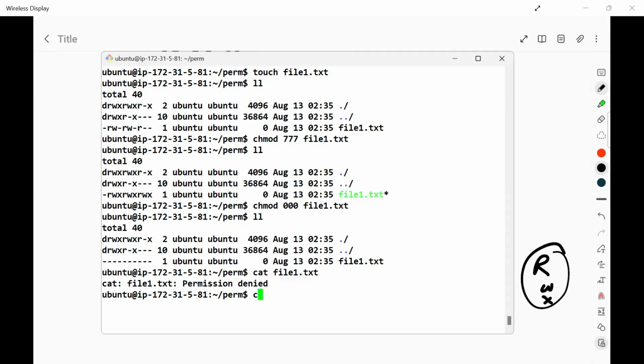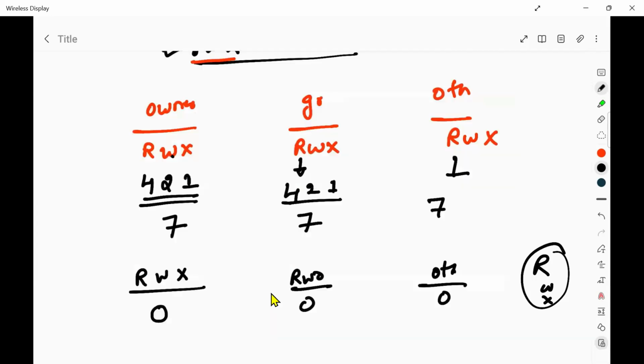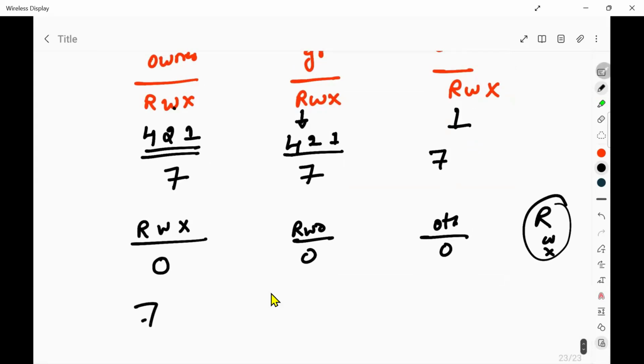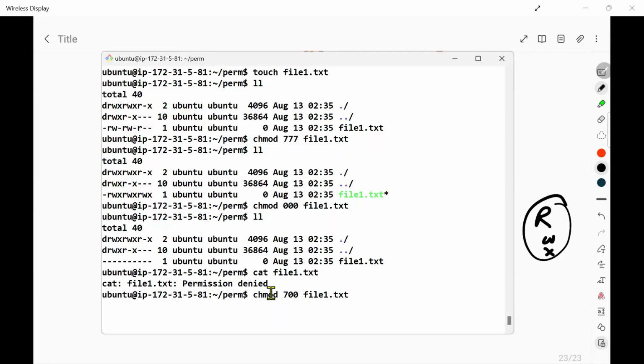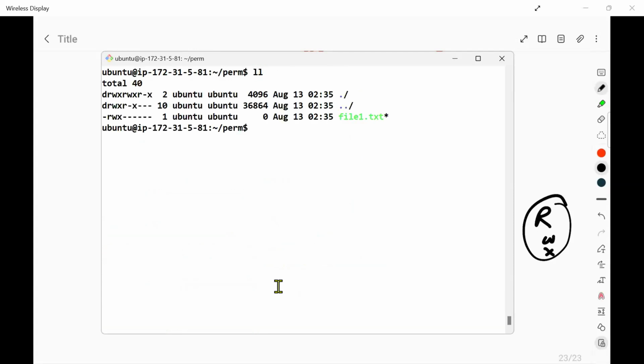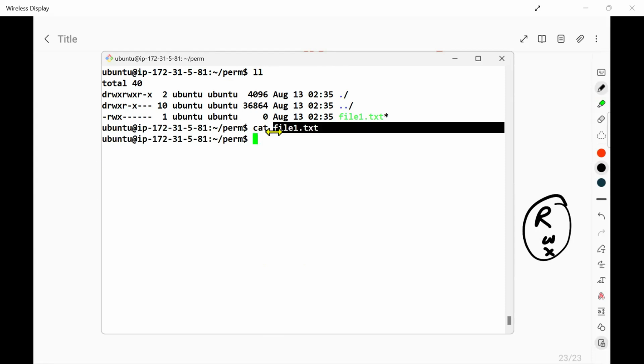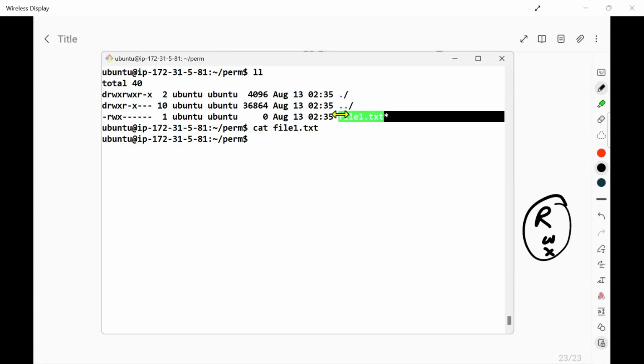So that is the reason it is not allowing us to cat that. Okay. Now, if I change the mode to 700 for file 1, what do you mean by 700 here? The owner has read, write, and execute permission, but the group users get nothing, and other users get nothing. That is the meaning. Correct? Now, 700, enter, LL, and see, now if I try to cat that file, it is allowing me. Just because we don't have any content, it is not displaying.